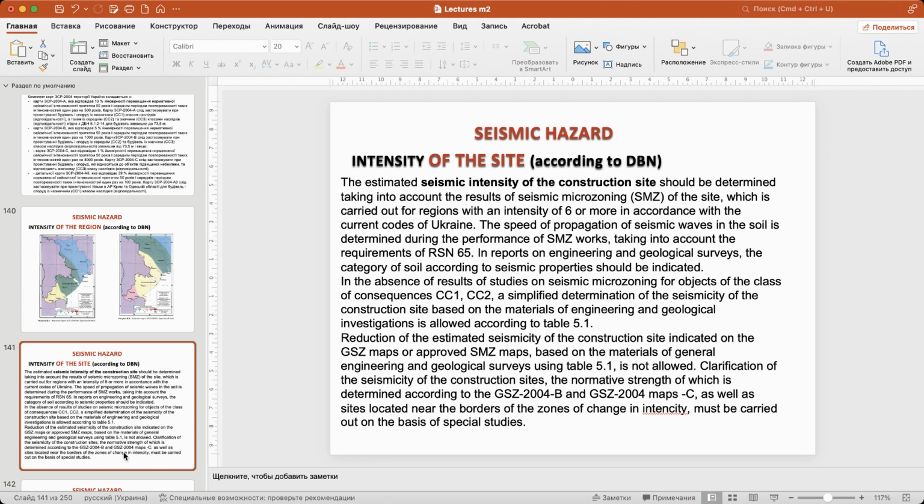So, we can define that additional intensity using such an approach called seismic microzoning, SMZ. What is this? Seismic microzoning is a certain list of works which helps us to define how soils can impact the ground condition of the construction site.